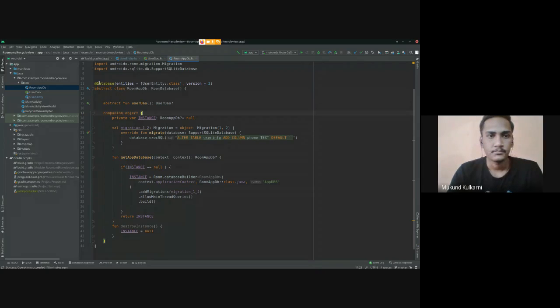Then we annotate this one with @Database, like we created an entity using @Entity and a data access object using @Dao, right? We annotate it, and then we pass all the entities that we have created to the database. If we have multiple entities, we need to pass them here, so that our database knows we are using this entity, like we are using this table, right?